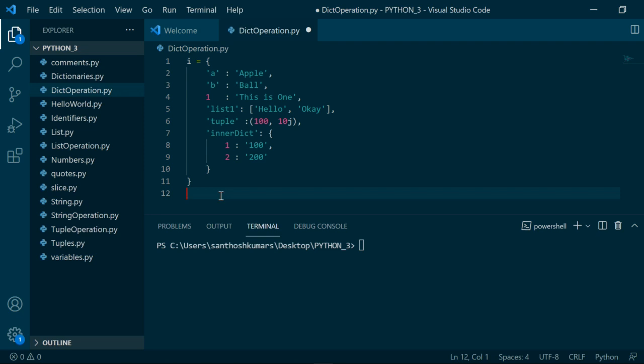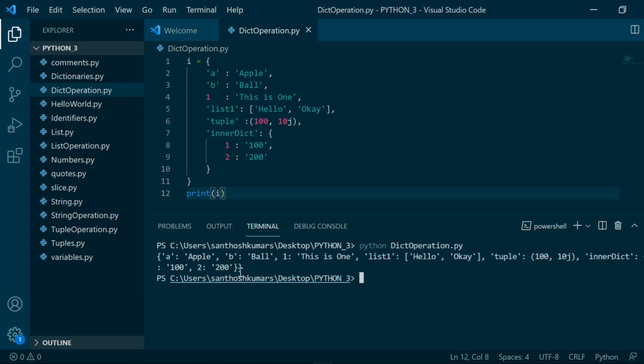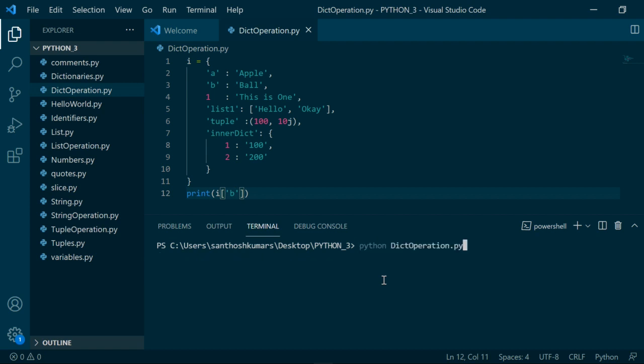We have a dictionary here, and i is a dictionary object. Now if I print i, this will give us the complete dictionary. What if I want to access only ball? To do that, we just have to access it using the key. The key for this particular ball is b. So take a square bracket, pass its key to it and run it, and here you see ball.